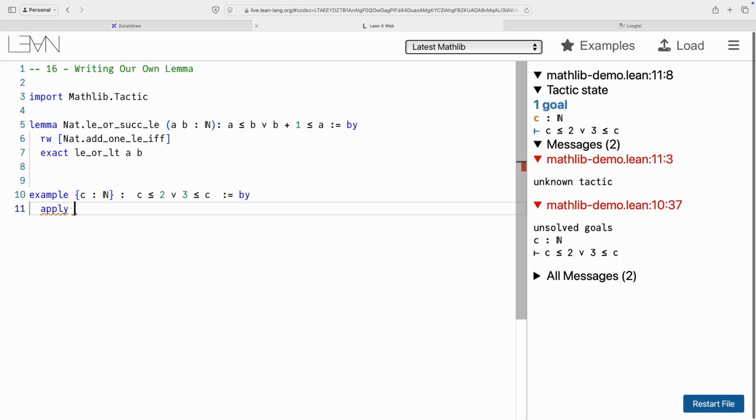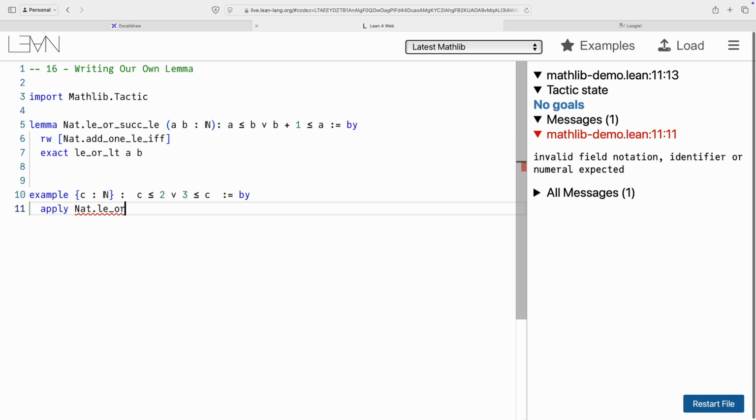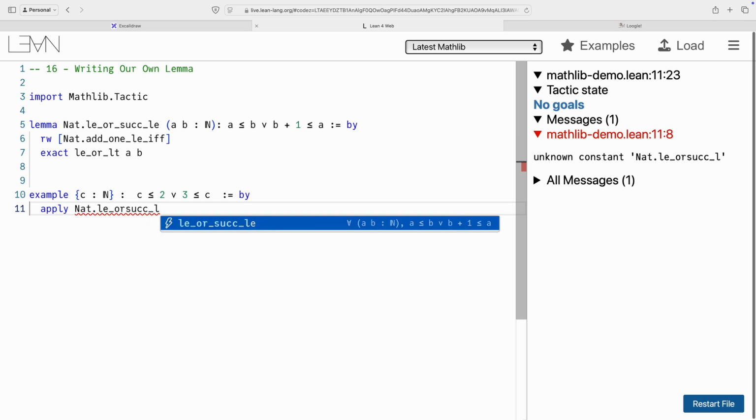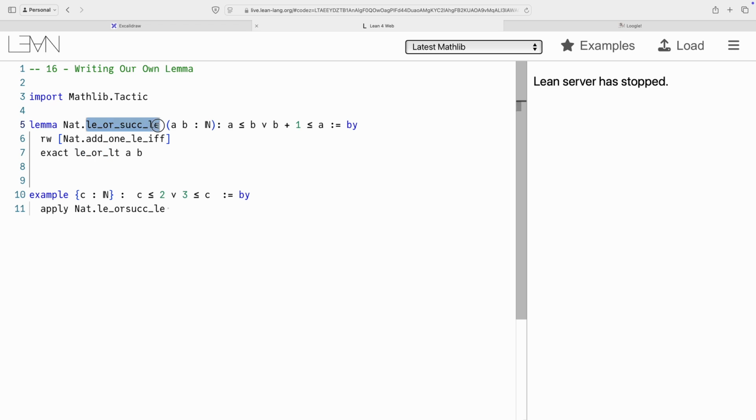So we've got this thing we want to prove, and we think we can just apply our lemma, can't we? Which is nat.le or successor le. We need to provide 2 numbers. What are they? Well, let's look at our definition. Our lemma takes 2 numbers and creates this statement, this proposition, A and B.